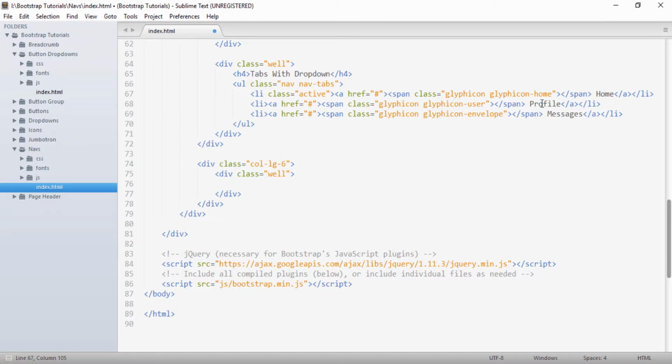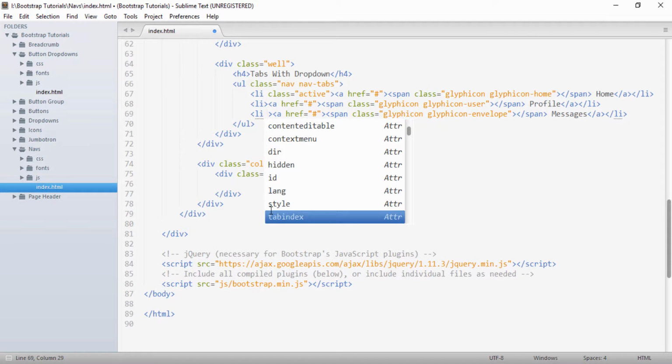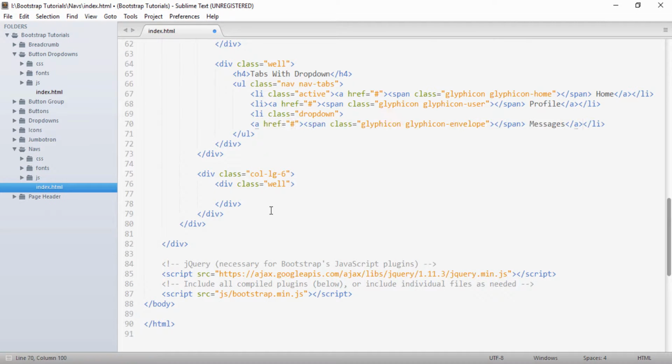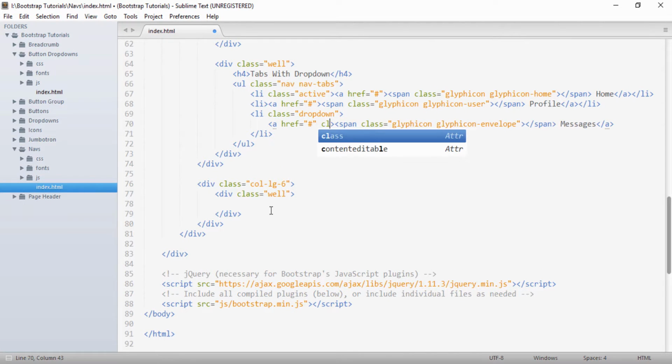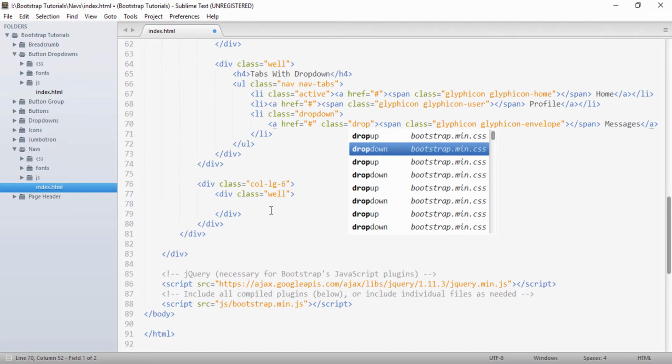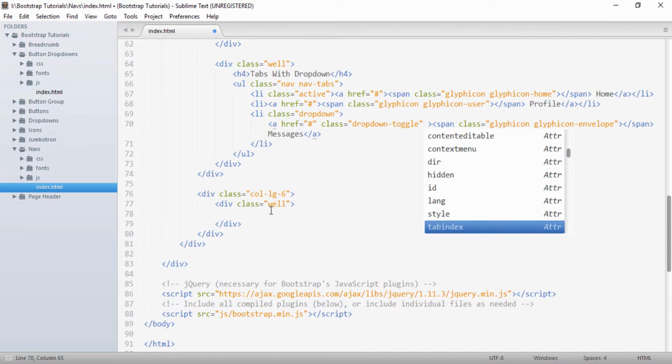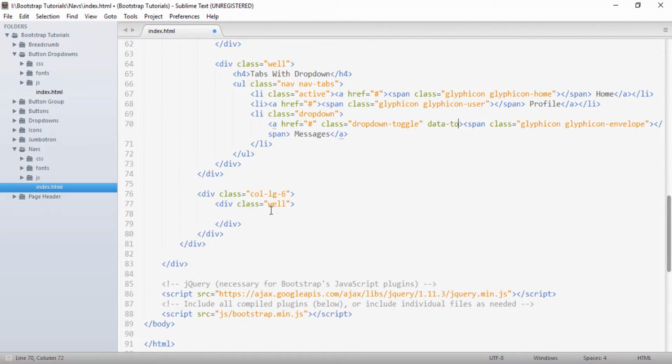I will keep home and profile as it is, and this messages list item I will convert into a drop down. In order to convert this list item into a drop down, to this li I will provide a class of drop down, and to this anchor tag I will provide a class of drop down toggle, and also an attribute data toggle equals drop down. So this was what we discussed in our previous tutorial as well.